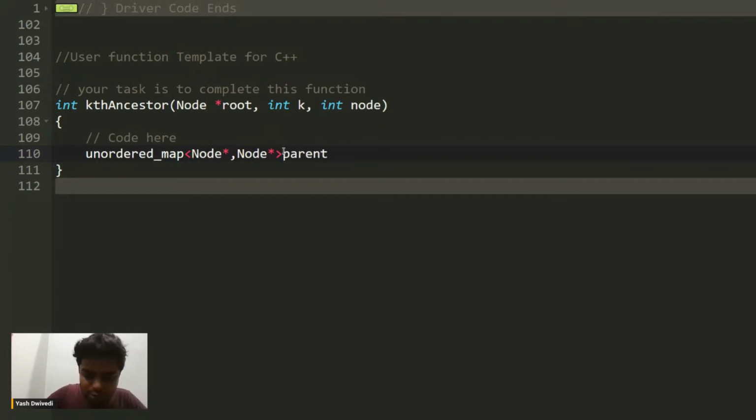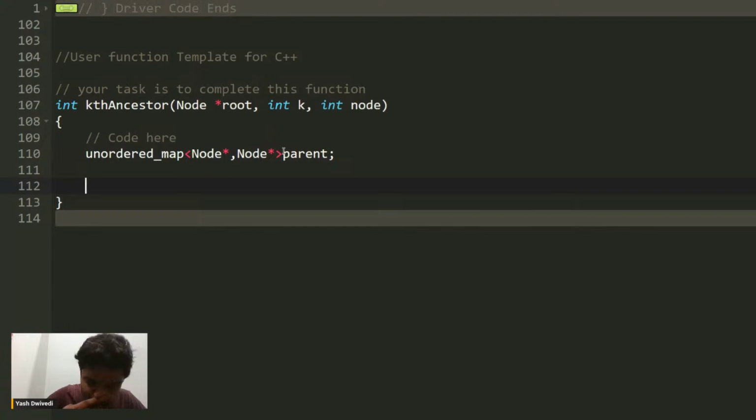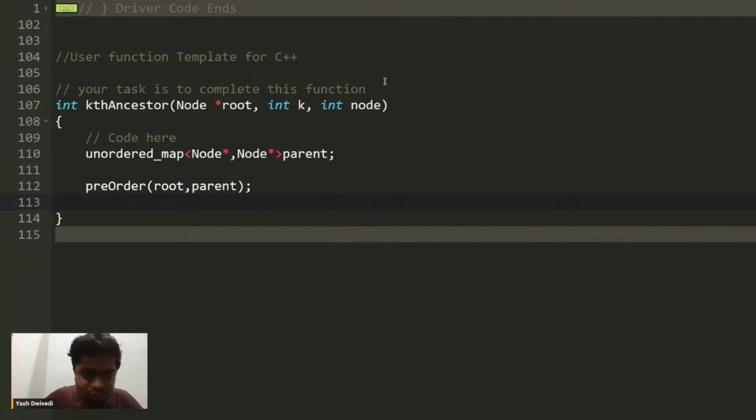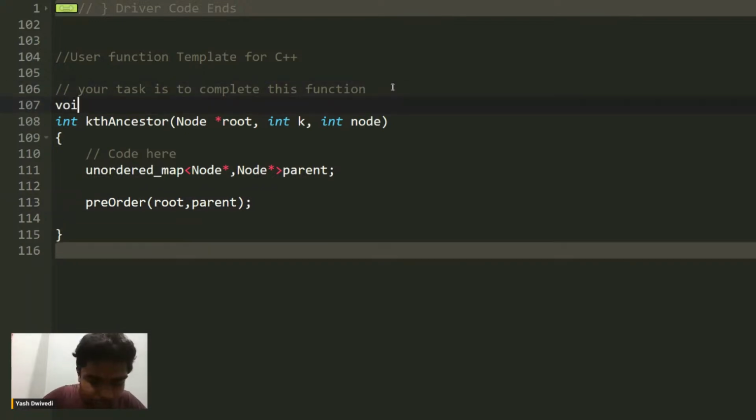Now after this, we will call the pre-order traversal. Pre-order is root, then left, and then right. You can call any of the traversals because we just want to traverse throughout. We pass the root node and the parent map, and the return type will be void, so we will write void pre-order.